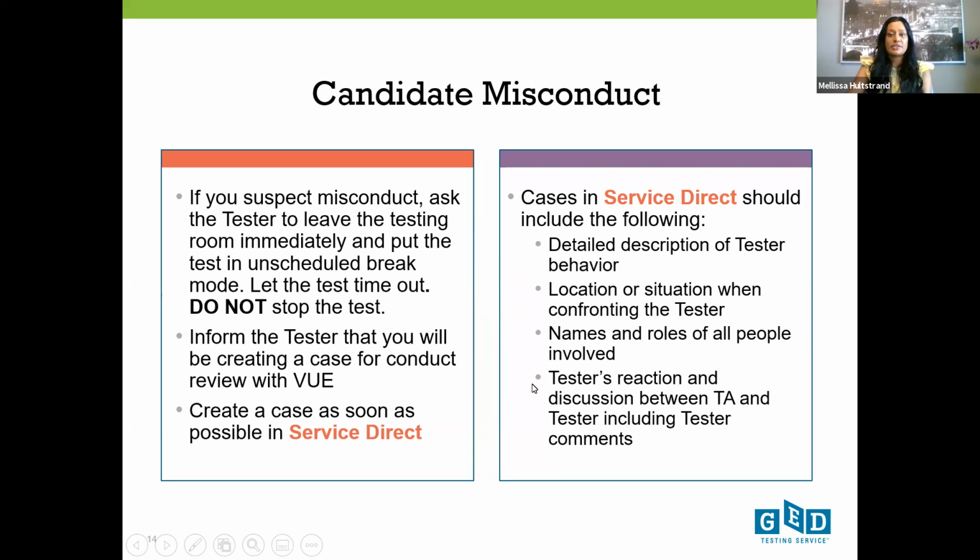So on the right-hand side of the slide, I've provided some guidelines for you to keep in mind when creating a case. You should try to provide a detailed description of the tester behavior, give us an idea as to the location or situation when confronting the tester. Did this happen during check-in? Did this happen when they were seated? Did the test already start? The more information you can give us, the better. And if any of your colleagues witnessed the incident, then you should indicate that, give us their first and last name and their job title, and give us a sense of how the tester reacted once you confronted them.